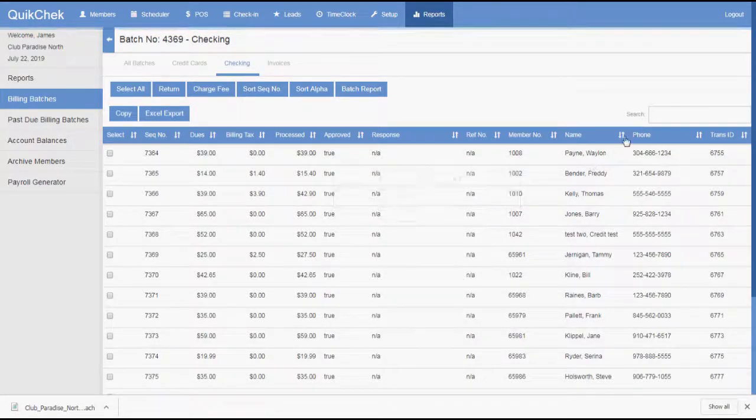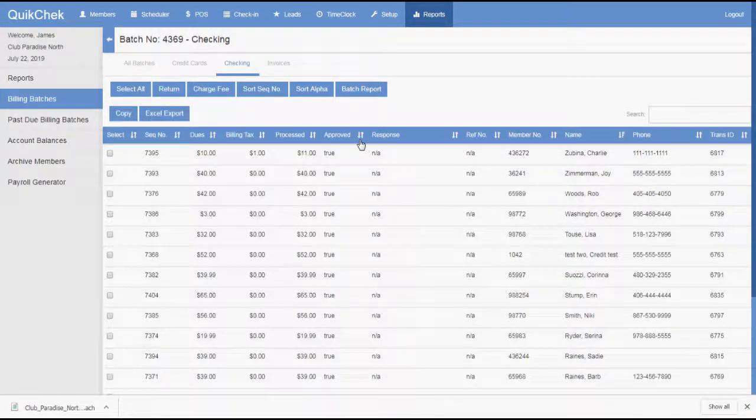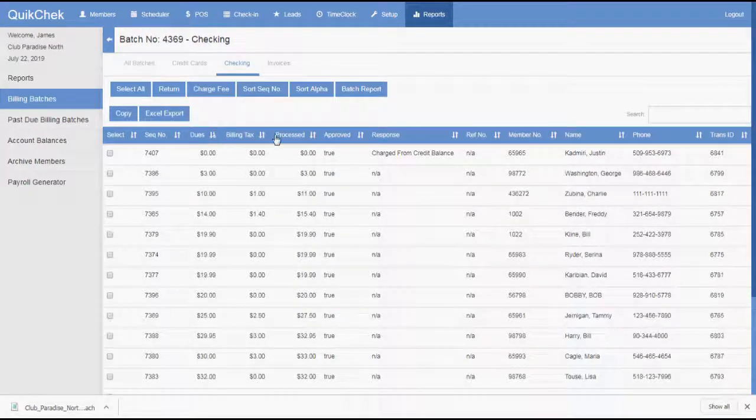You can sort it alphabetically by clicking on this double arrow to the right of Name, right here. So it sorts it alphabetically. If you click it again, it will reverse sort. And you can do that for any report in Quick Check for any column. So you can sort by whatever you want to sort by. In this case, we'll just do Name.